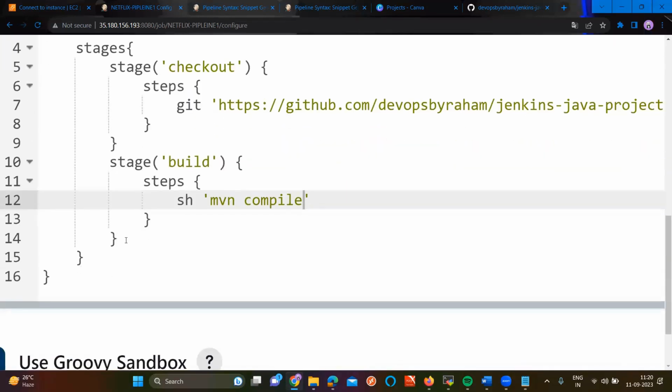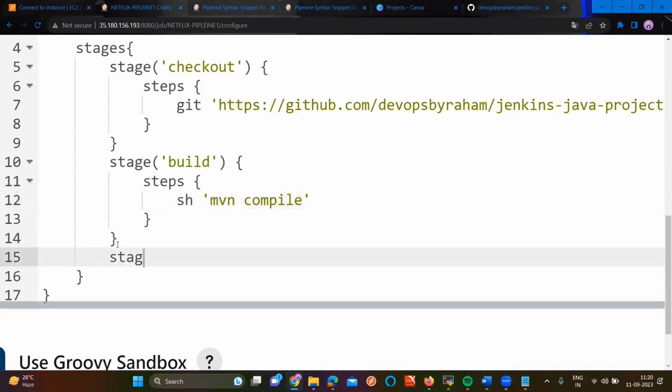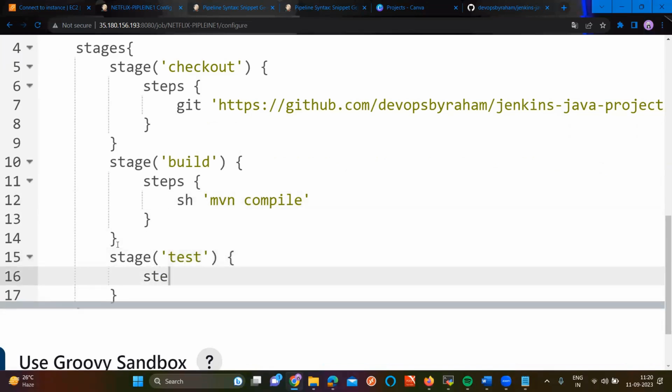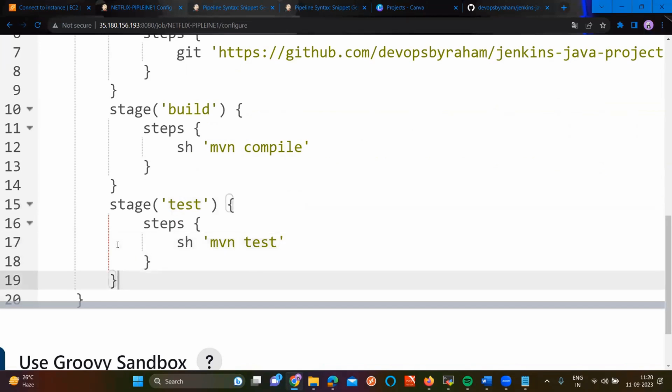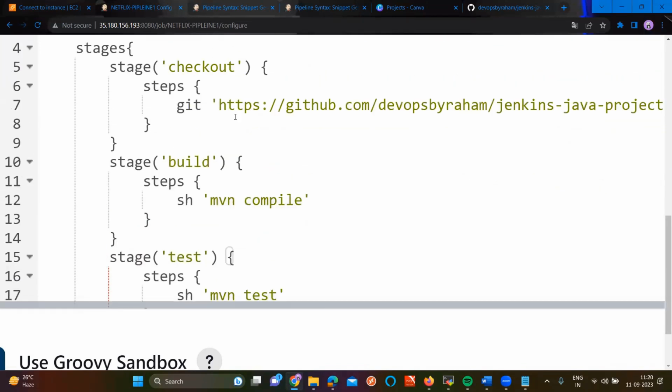After building, I want to test it. Again, put the cursor behind the stage here and tell me, stage, test, steps, mvn test. Now again, sir, third time, like in the first stage, you are going to get the source code.